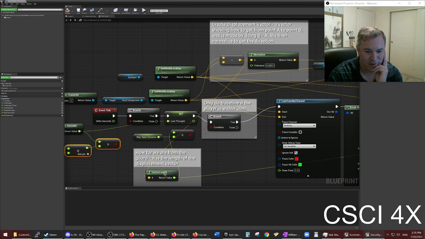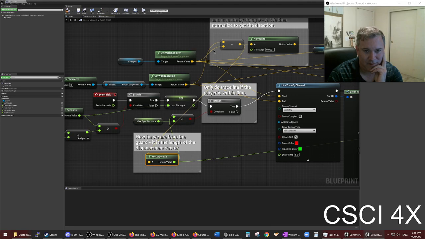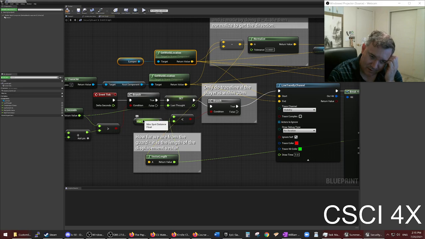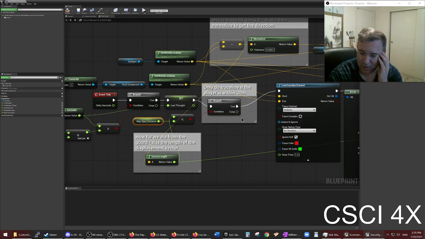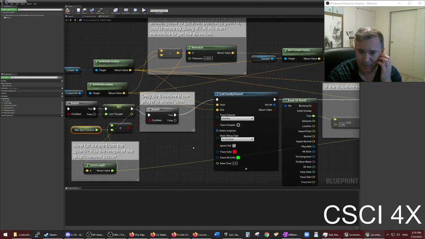We then check to see if the person is within 30 meters of the guard using vector length. So we take the person's location, subtract from it the guard's location, and the length of a vector is the distance. If that distance is less than 30 meters, then we continue onwards, otherwise we stop. So if the person is too far away, we simply don't do anything.